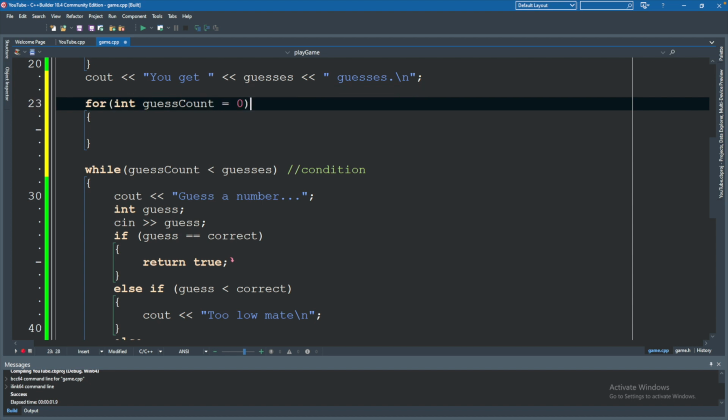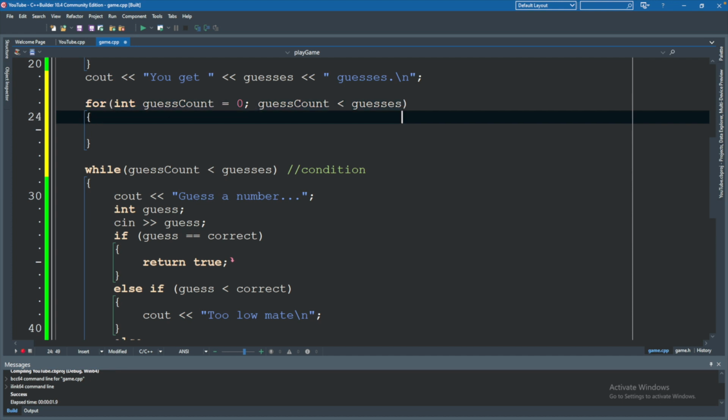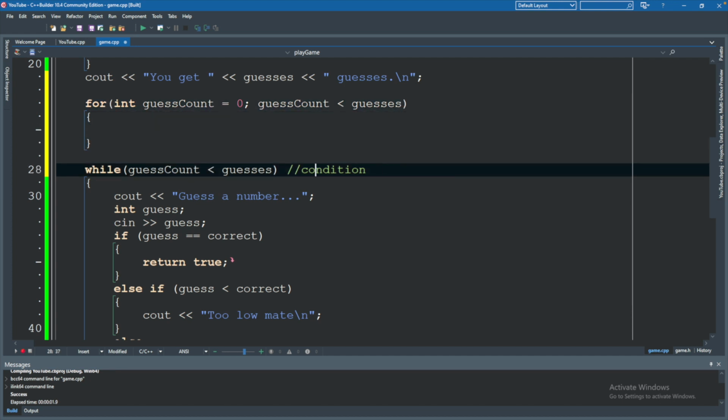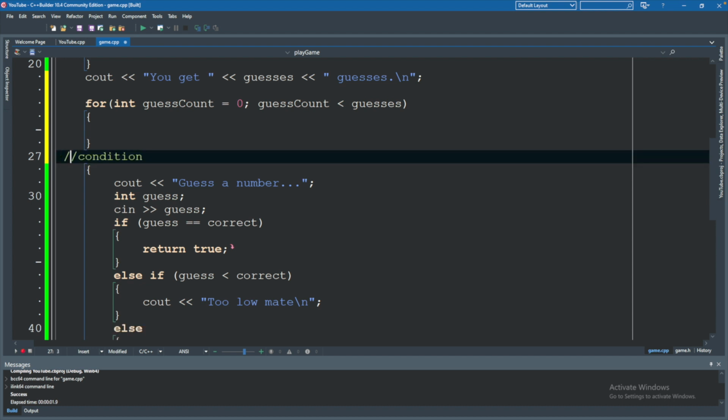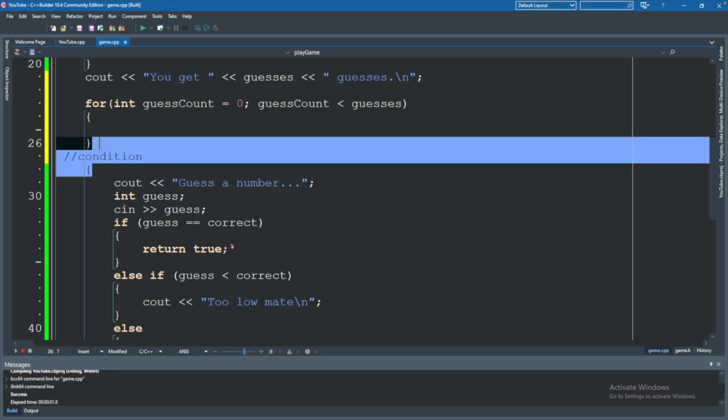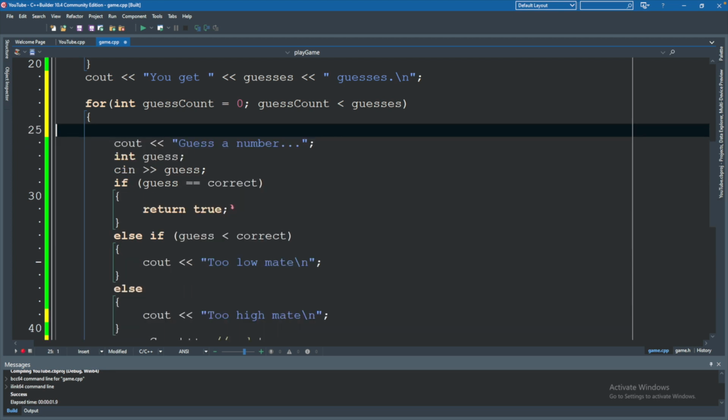The next thing is we are going to put some condition. So after a semicolon, we will say guess count is less than guesses. That looks very similar to this line right here, so let's just go ahead and remove this. And what we can do then is basically use the original body from the while loop for the for loop.